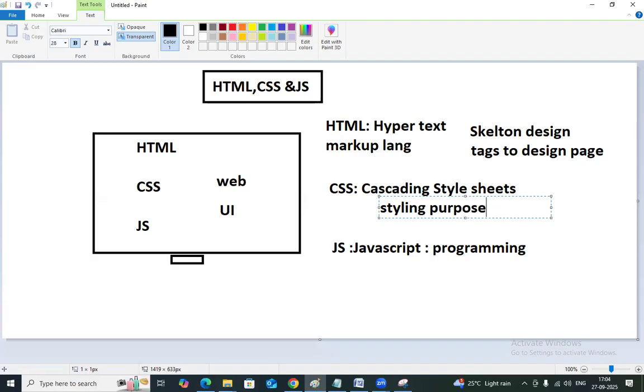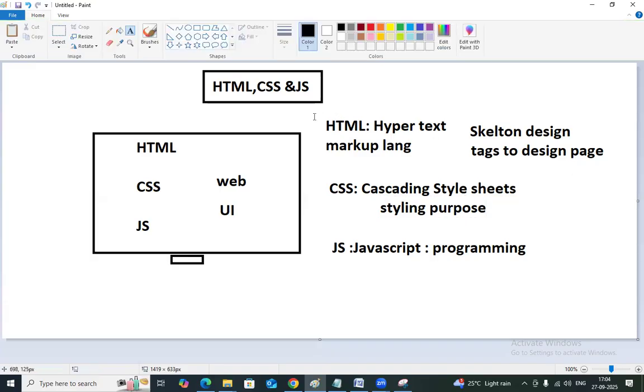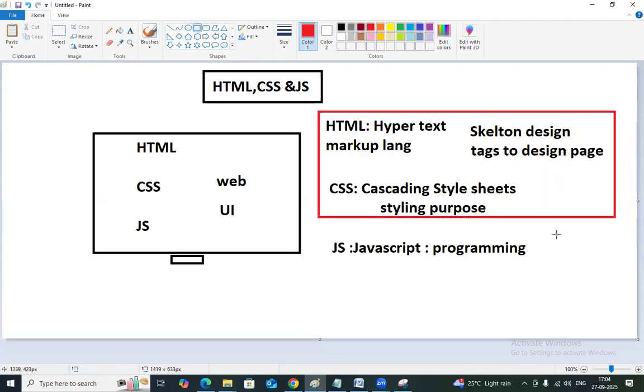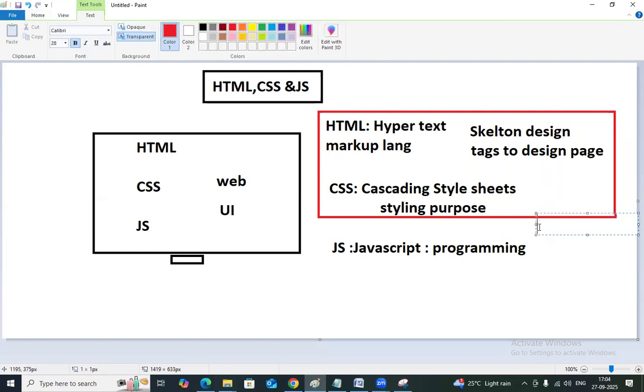Now come to JavaScript. What is JavaScript's role? You can design the things and you can decorate the things, but it is not over. Whatever you do here is something like a dummy toy, just a beautiful dummy toy. When you design something, that is dummy, that is static, but I want to make it dynamic.